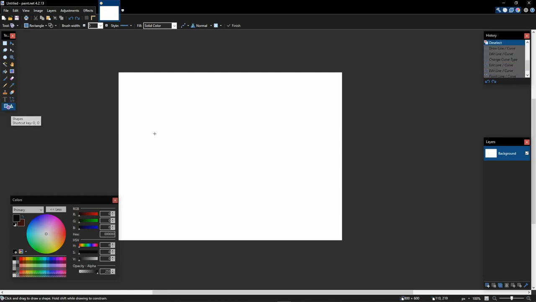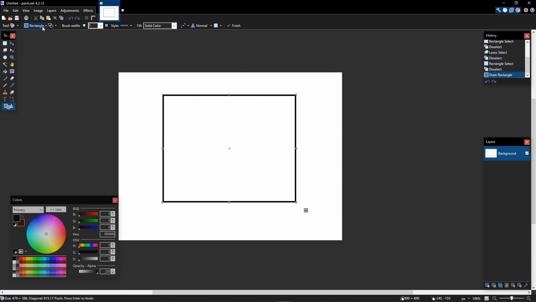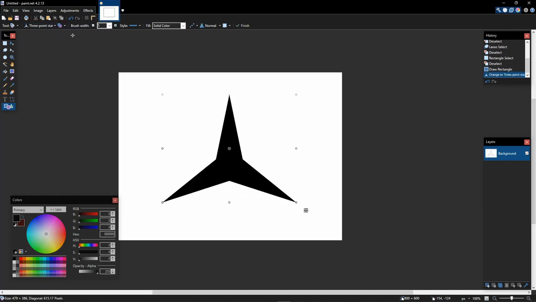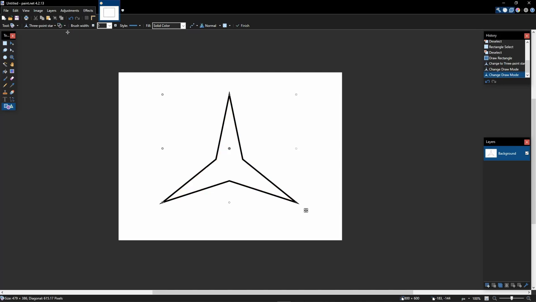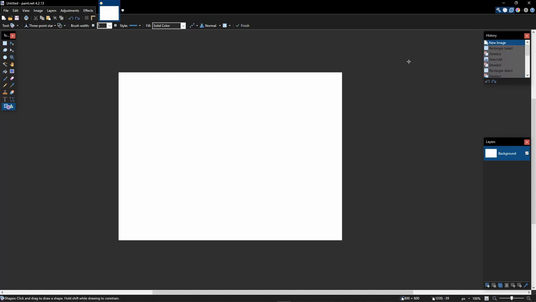And then finally, the shape tool. Drag it out. You have all of the different shapes here. You can draw it filled. You can draw it filled with an outline, and it'll use your secondary color for the fill. It's pretty simple. So those are the basic tools.